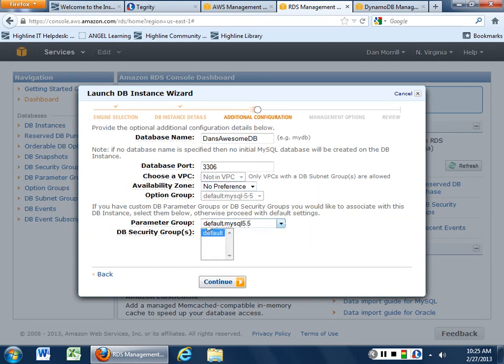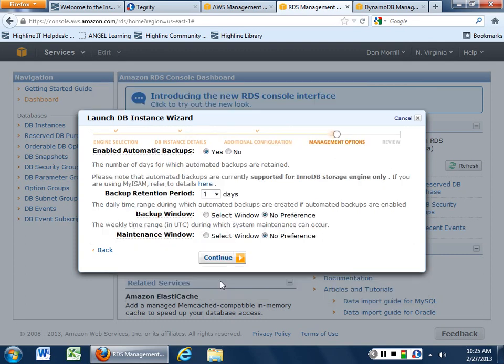I would just go ahead and stick with the default MySQL 5.5 because I've got another parameter group in here from some stuff that I was doing that will really mess your day up if you choose it. So if you choose CF test, it will really mess up your day. Right, and then just continue on that.